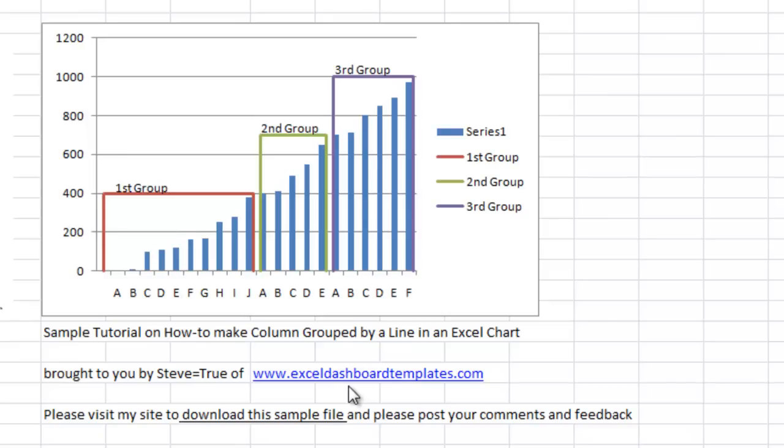Excel-Dashboard-Templates.com. This is Steve equals true, and I'm going to show you today how to make a really cool chart of a column chart that is grouped with lines and has labels for those lines for the groupings.